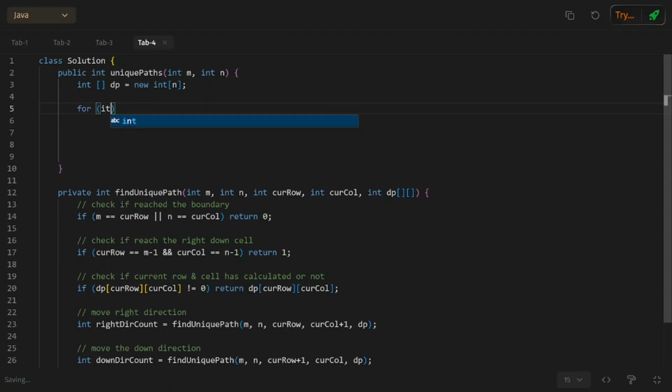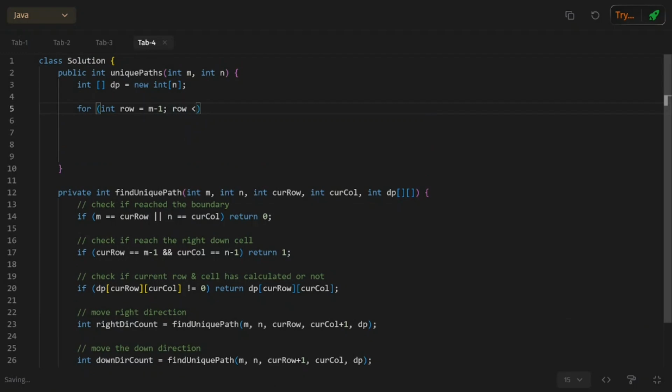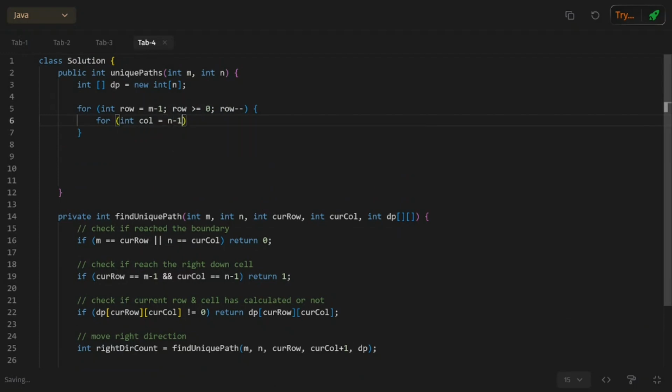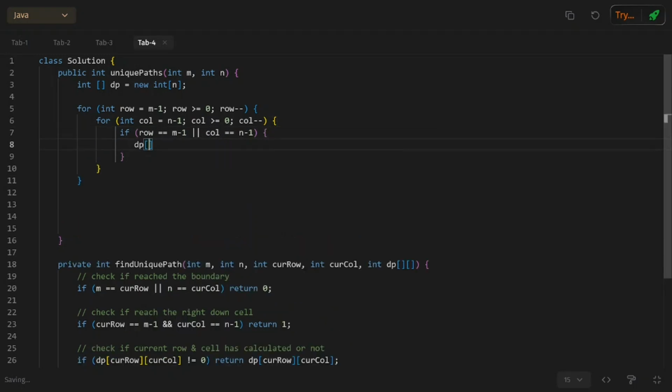For integer row equal to m minus 1, row greater than or equal to 0, row minus minus, for integer column equal to n minus 1, column greater than or equal to 0, column minus minus. Basically check if row equal to m minus 1 or column equal to n minus 1, then simply dp column is equal to 1, that's it as it is.